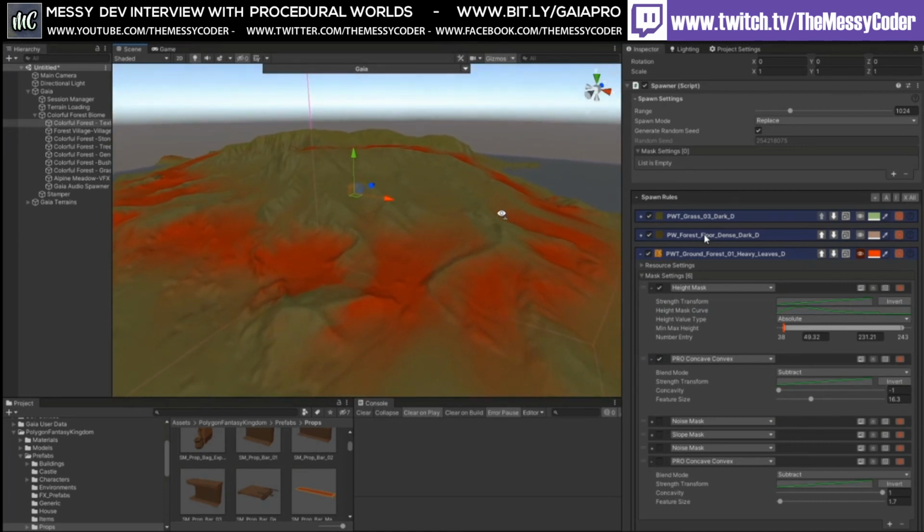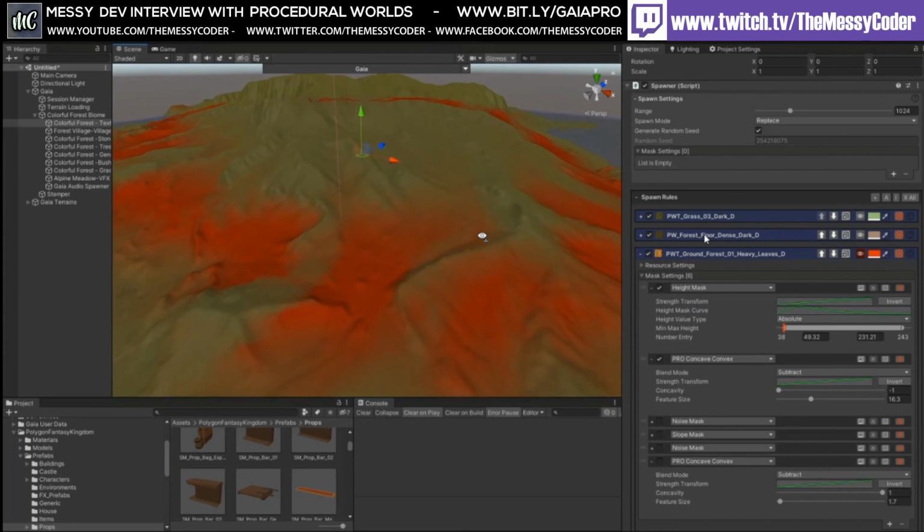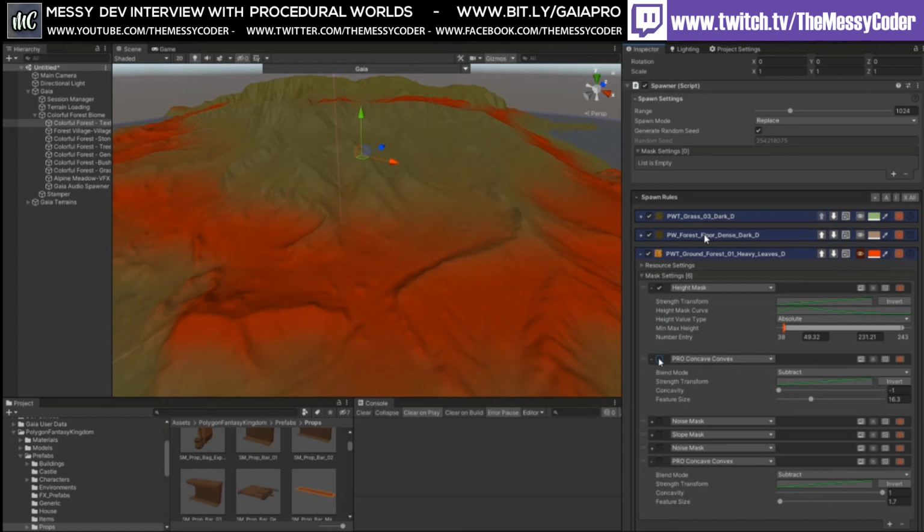And you can see what I wanted to do when I made this is actually not have it appear on the top of the mountain. So if I turn that off, notice it's everywhere. But this is a ground forest. It's a forest ground. So we don't want it to appear at the top. So what's going on here?